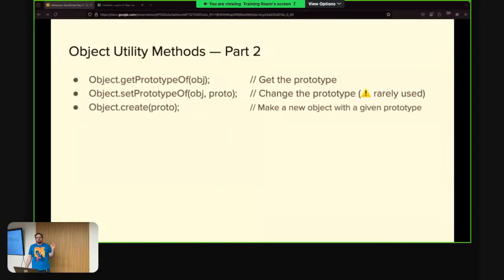Also, the typeof keyword will give you the type of something, but if you need to dig down to get to a type, I can see how that's challenging. Here, getPrototypeOf will give you the object's prototype. setPrototypeOf, or __proto__, is another way of manipulating the object's prototype, but it says rarely used here. And then Object.create makes a new object with a given prototype.